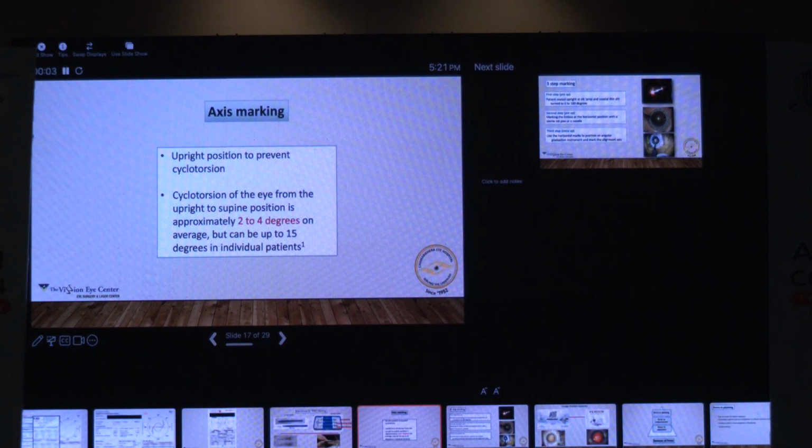Anyways, the upright position to prevent cyclotorsion. The cyclotorsion of the eye from the upright to the supine position is approximately 2 to 4 degrees on average, but can be up to 15 degrees in individual patients as well.